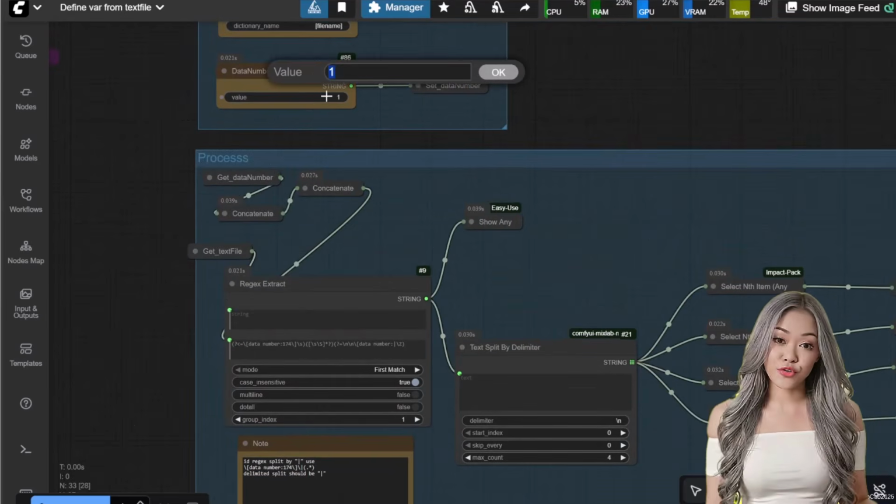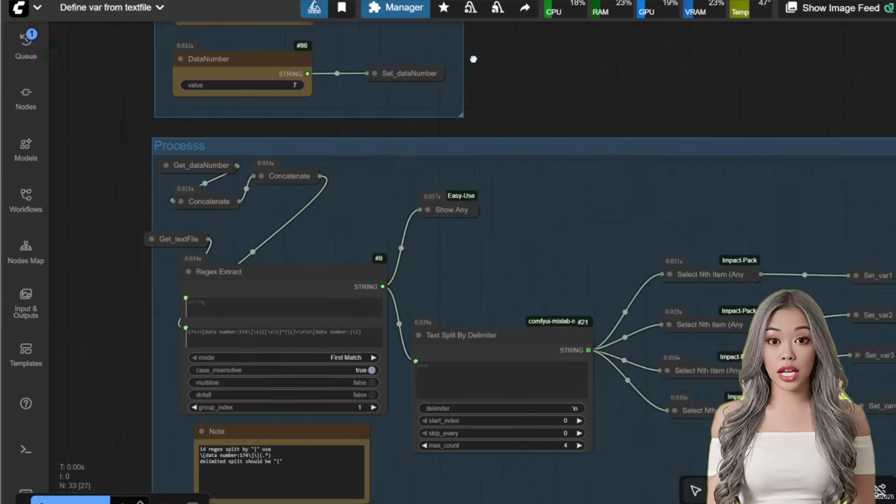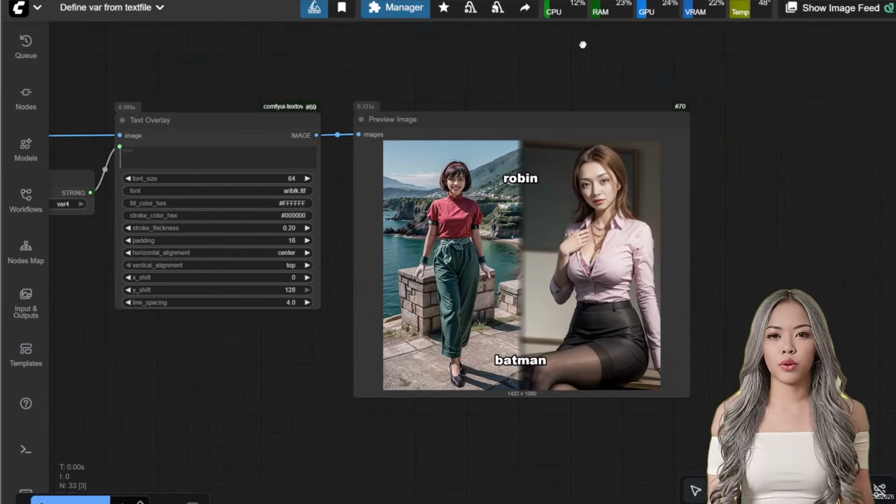This is a lifesaver for batch processing. You can jump around IDs or go in order. The creativity is up to you.